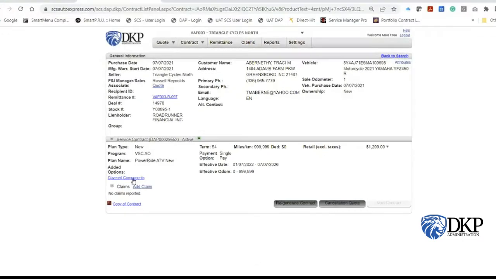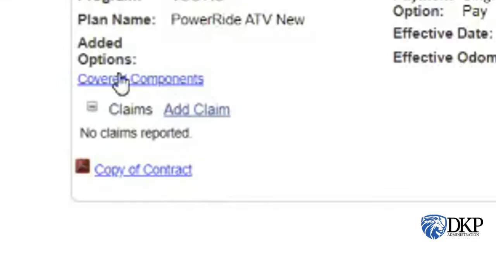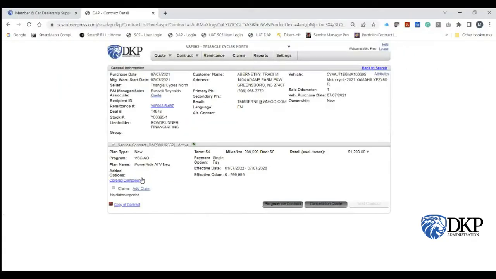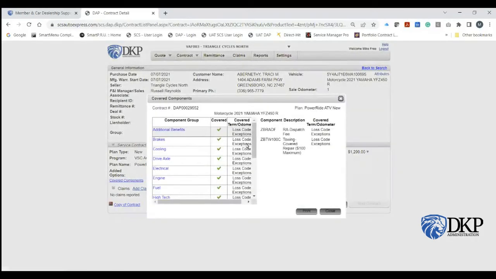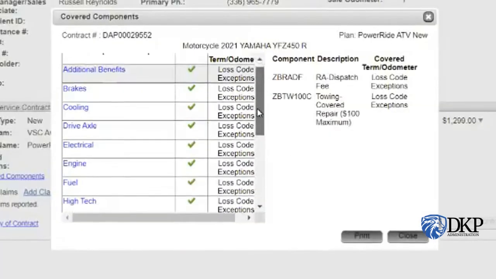So on this screen, you can see there's a blue underline here. It's going to allow you to see the covered components. If you click the covered components button, you can quickly see if a part or component group is covered by the plan. If you'll notice, you can scroll through the list.